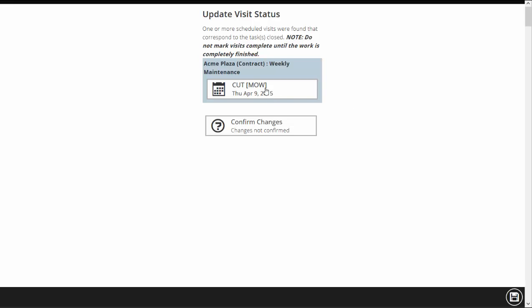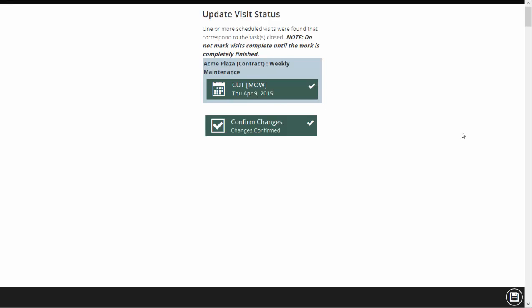If they got rained out, for example, or maybe they were just going back to fix a problem, they would not mark this as cut because it didn't get completed. But assuming they did complete the mow, they're going to turn that on. And then that'll mark that scheduled event as completed.